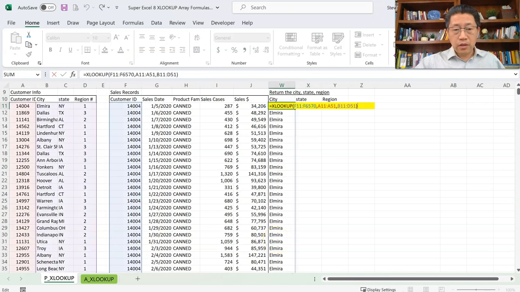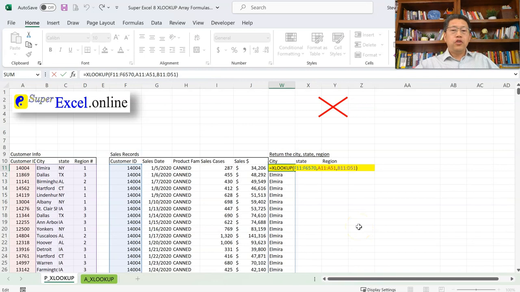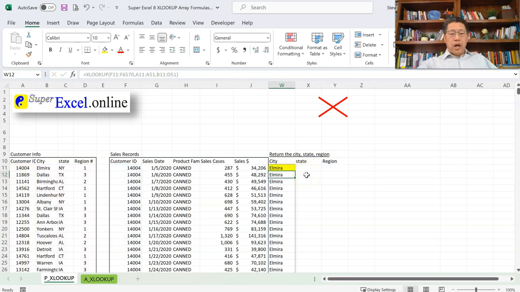So when you do XLOOKUP function as array formula, you could make the first argument to be an array to return the result for all those items, or you can make the third argument to be an array of multiple columns and multiple rows. So you are returning multiple fields of information. But you can only do either one of the two. If you do both, only the first argument will be honored. So here we are getting the city only for all the customer ID. So that's how XLOOKUP function work as an array formula.